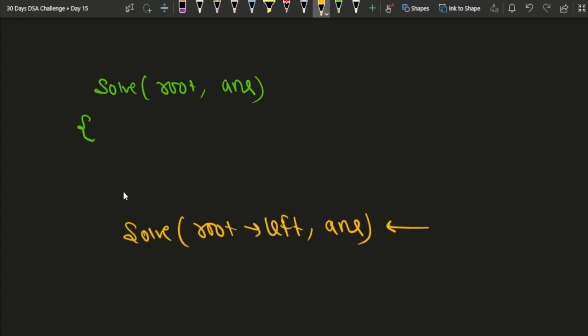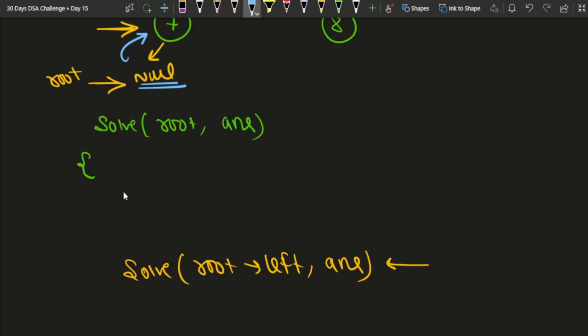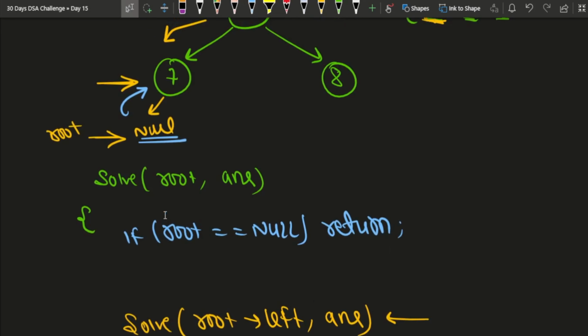From this line, I will come here at node number 7, and this is my new root. Again I need to go to the left, so I will go to the left, and here I have null. So now my root is pointing at null. While explaining the in order traversal, I told you that whenever we encounter any null value, we cannot do anything, so we have to return back. Let me write it in our code. If at any point my root is equal to null, then I do not need to do anything. I just need to return, or go back to the parent.